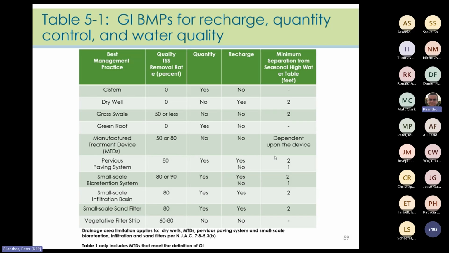Lastly, these systems are typically smaller in scale, and dry wells, GI MTDs, pervious paving systems, small-scale bioretention systems, small-scale sand filters, and small-scale infiltration basins all have a limited contributory drainage area that they can treat, as defined in N.J.A.C. 7:8-5.3(b).